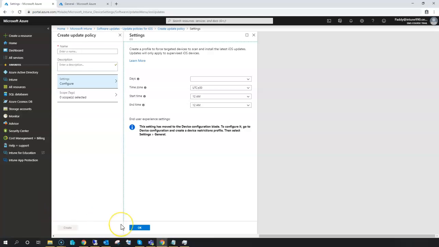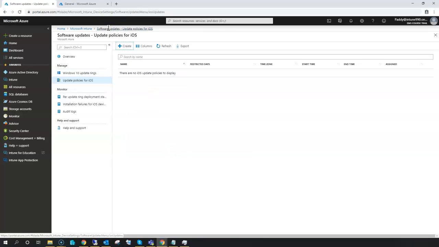Hello and welcome back. In this short lecture, we're going to learn how to create software updates, or iOS updates, especially to push out. In the previous section, we learned about Microsoft Update Rings. Now we are going to learn about update policies for iOS.